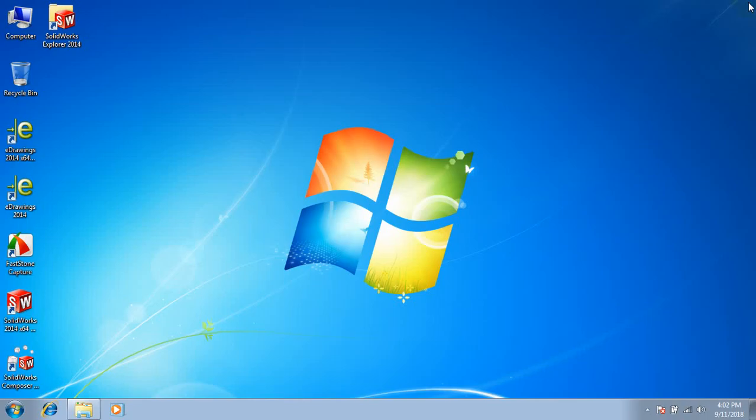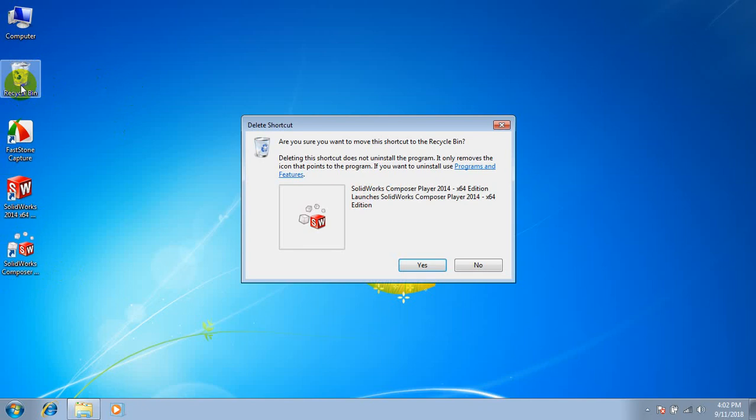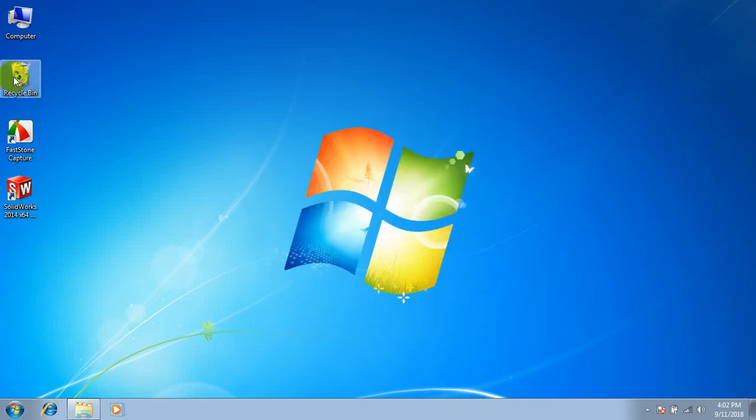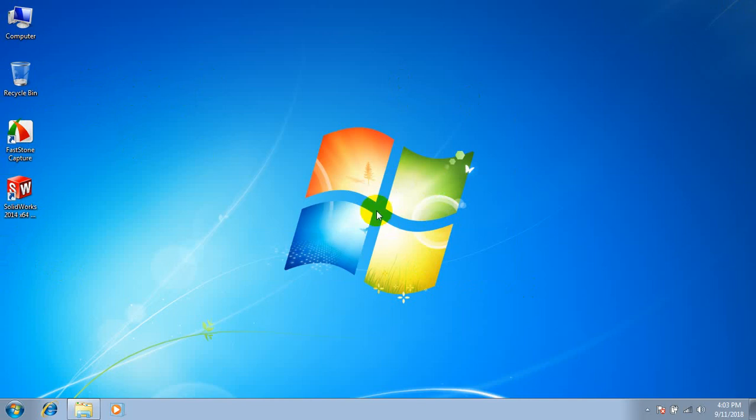Okay, now SolidWorks Explorer 2014, no need, you just delete. Yes, eDrawings, no need, delete. No need, delete. You can delete SolidWorks Composer from display. Okay, now go to SolidWorks software, open.